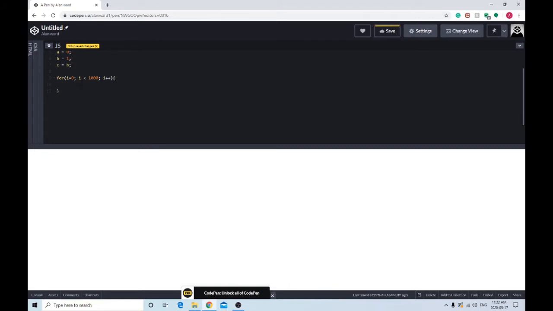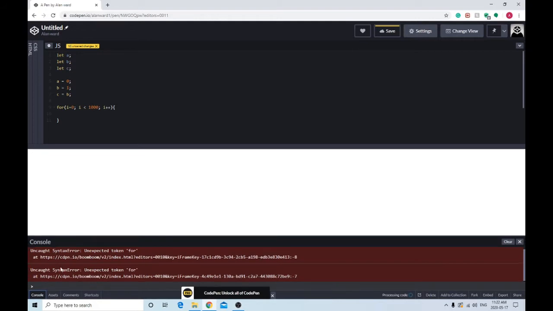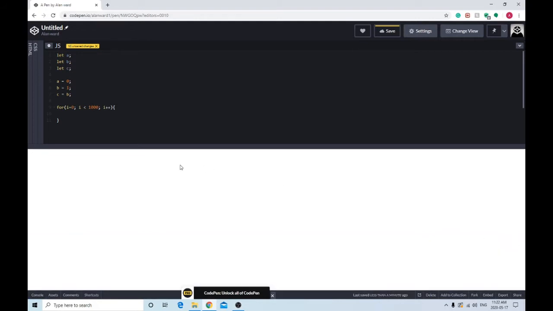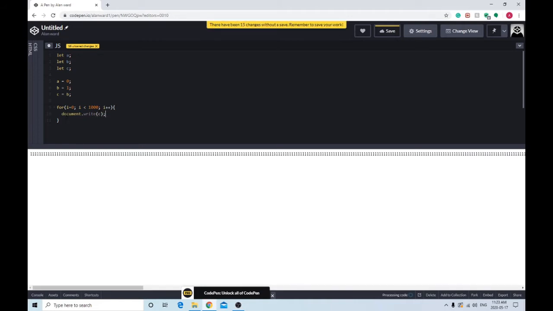So here, let's log, or let's do a thing called document.write. So instead of logging it in the console, which is down here, we log it just on this screen. And what I'm gonna write, let's write C. I think that'll work. And yeah, since C equals B and B equals 1, it just writes 1 over and over and over again.